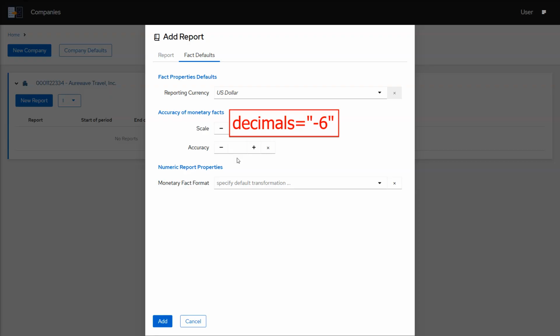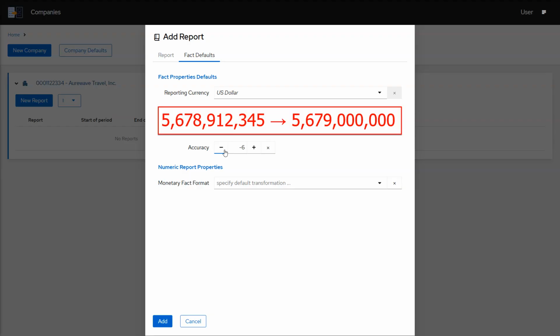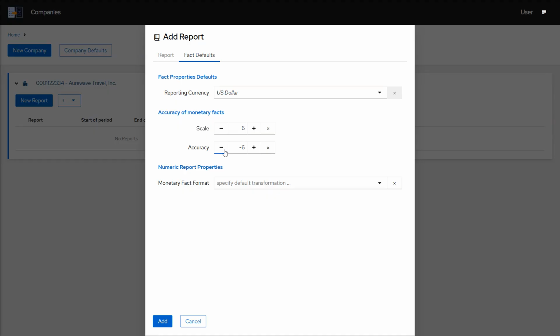Accuracy is controlled by the decimals attribute in XBRL and indicates the number of decimal places to which a numeric fact is known to be correct, usually as a result of rounding or truncation. For our report, we'll use -6, which means a numeric fact is rounded to and accurate to the nearest million.